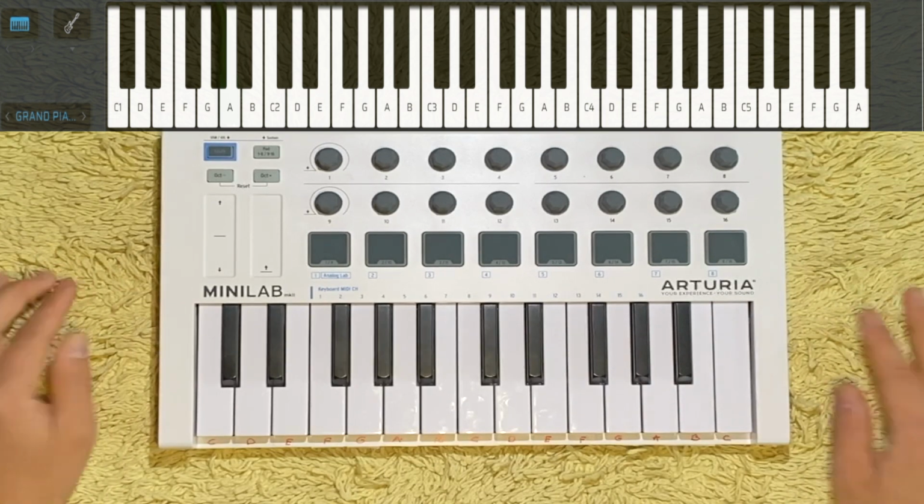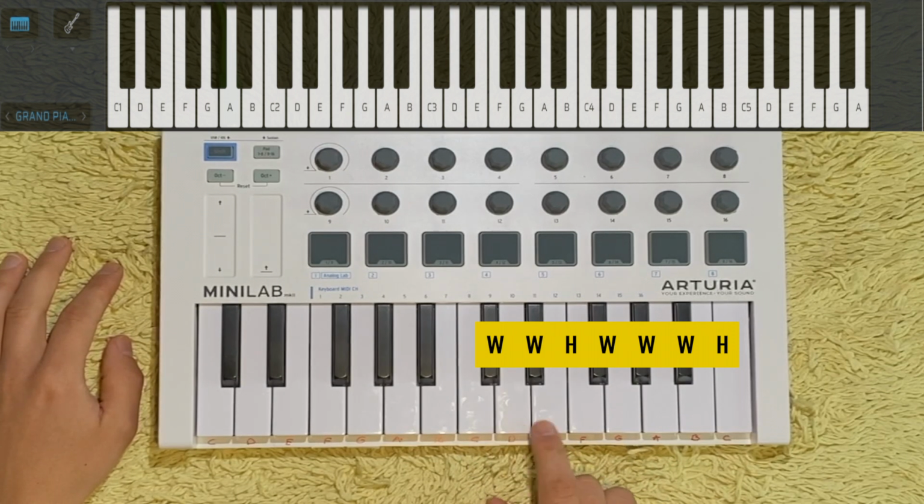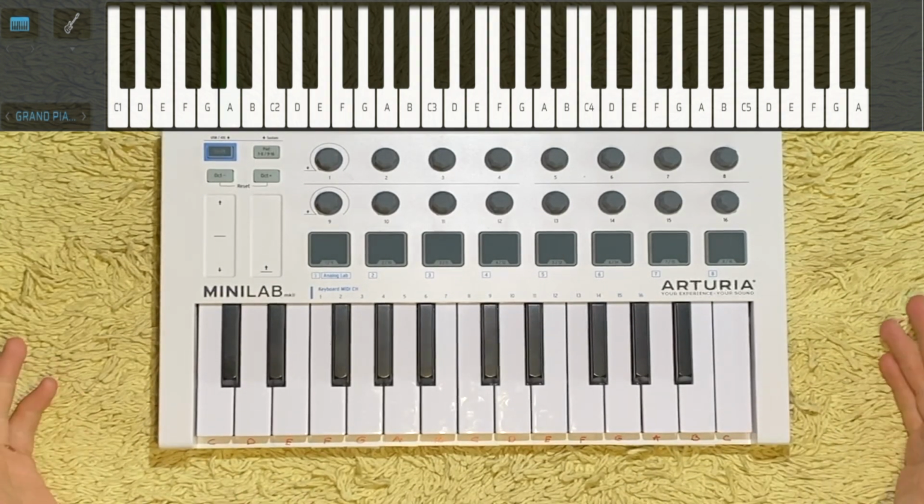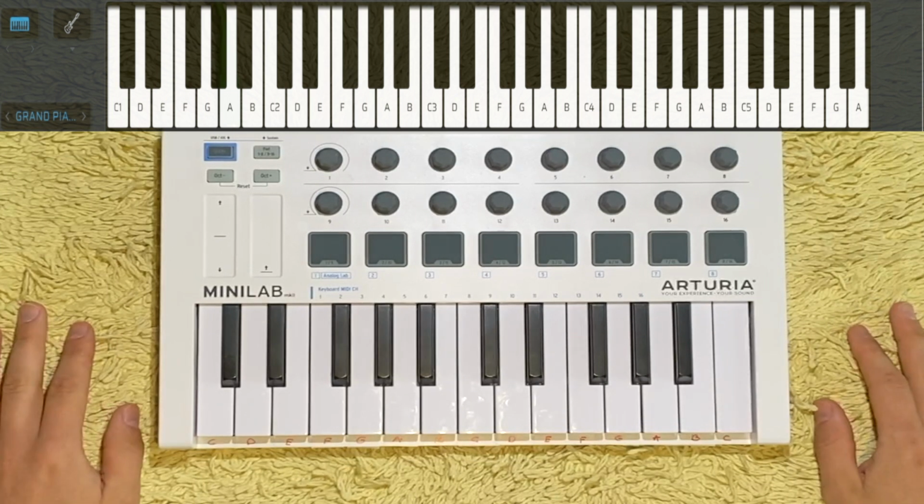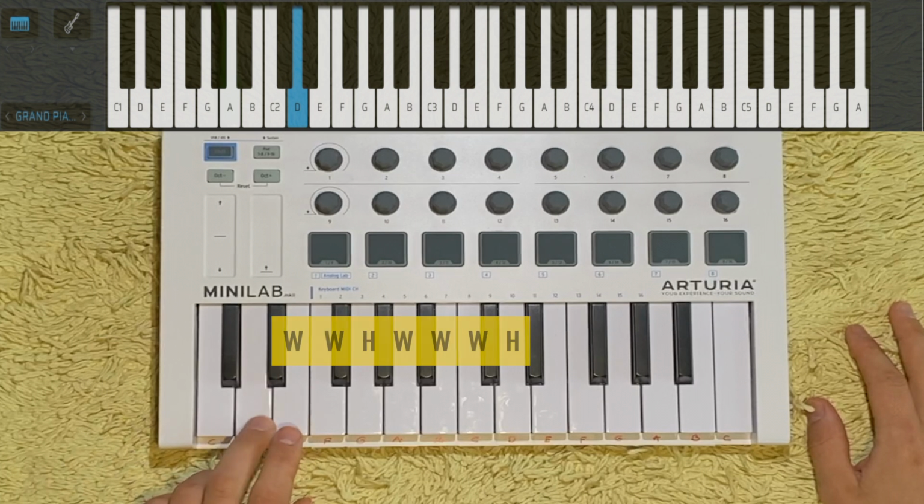Let's see the pattern by counting the steps between the notes. Whole step, whole step, half step, whole step, whole step, whole step, half step. So we said that this pattern will apply to every major scale. Let's try to apply this pattern to, let's say, D major scale.